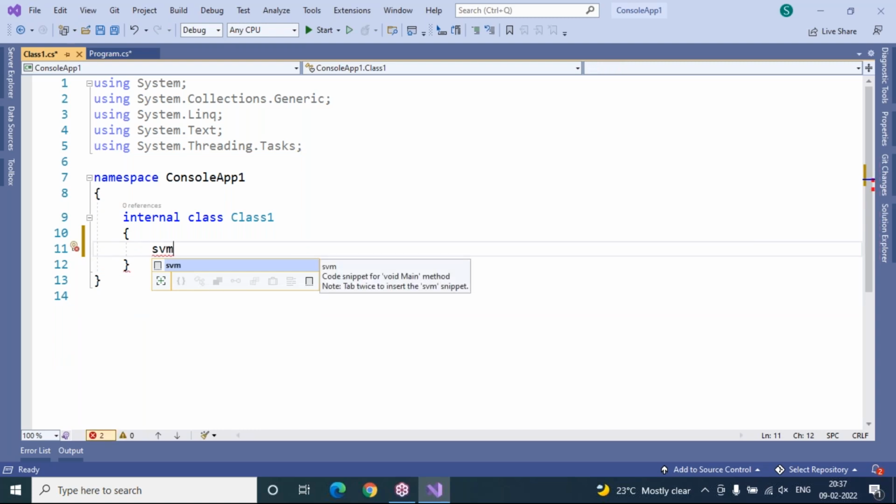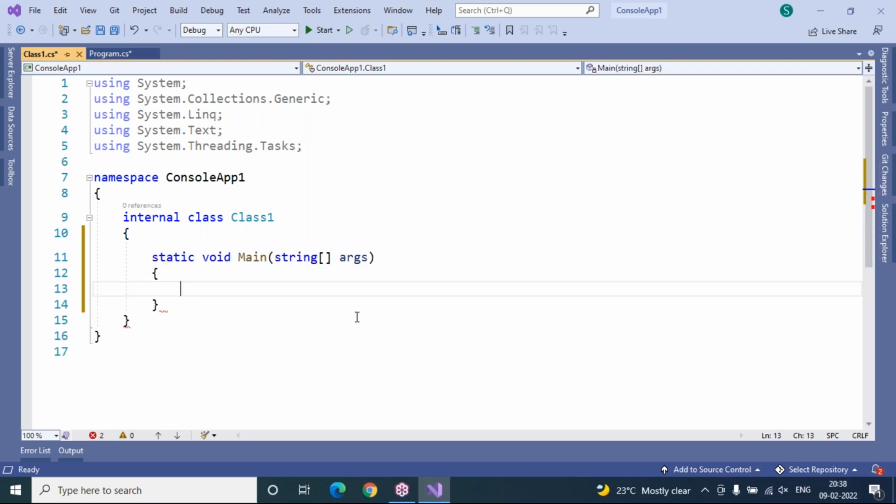Now you can see as soon as we type SVM, IntelliSense says it is a code snippet for void Main method, with a note also given there. You can hit the Tab key twice to insert the SVM snippet. If you want to insert this snippet, you have to hit the Tab key twice. Press Tab two times, and the static void Main method will be generated automatically. This is the shorthand way of writing code here.